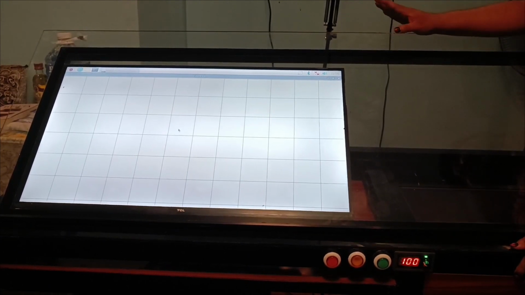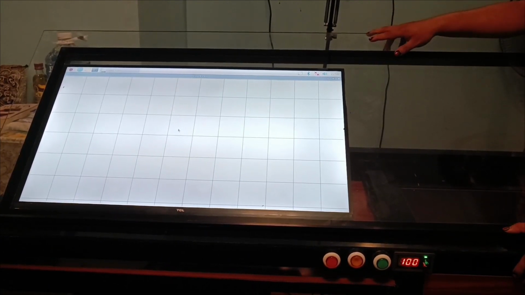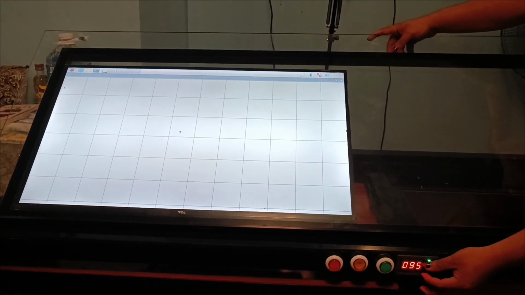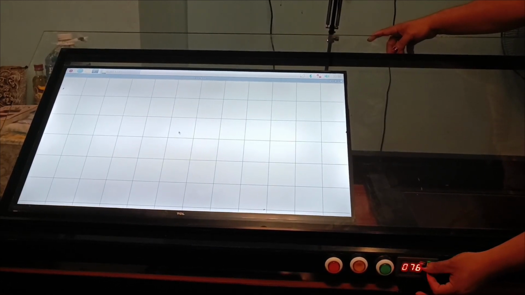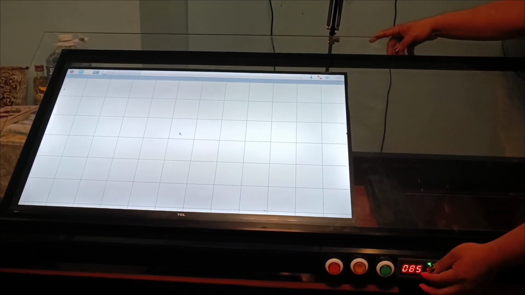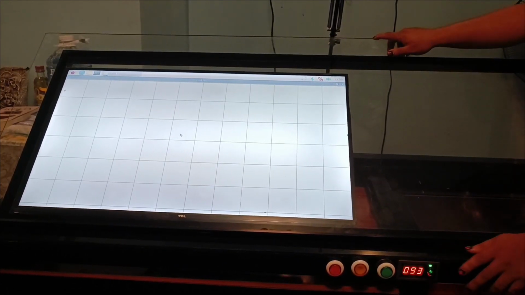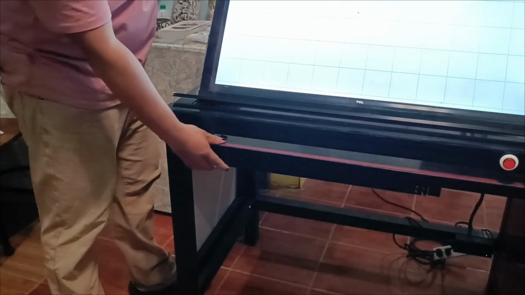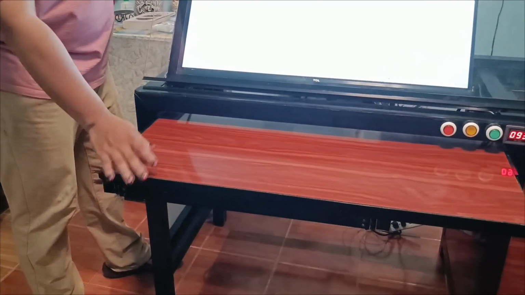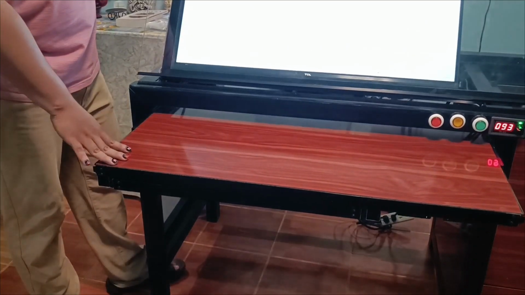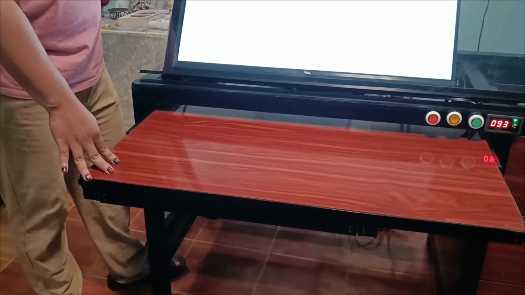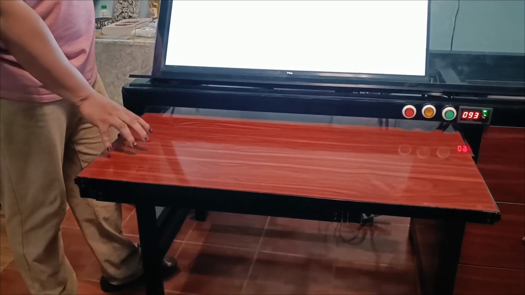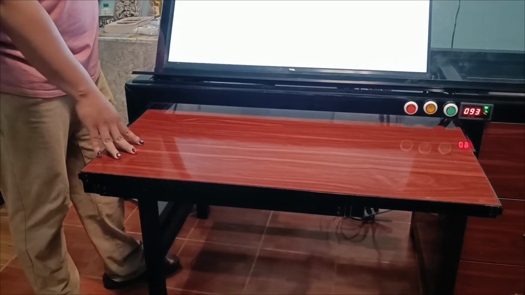Next, for the backlight or LED backlight, this is the control of the LED backlight. This can be adjusted into 0 brightness up to 100 brightness. It depends on the user's preferences. The last feature we have is the laptop desk. This laptop desk is used for technical drafting subjects. This is used for putting their laptops here.